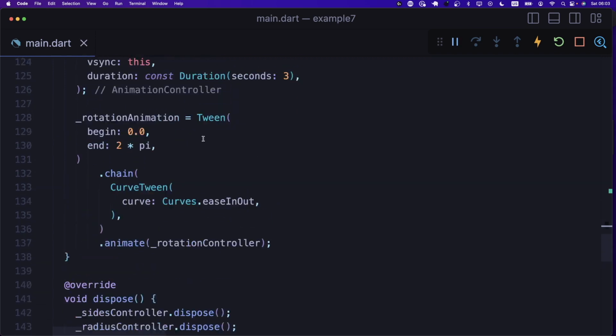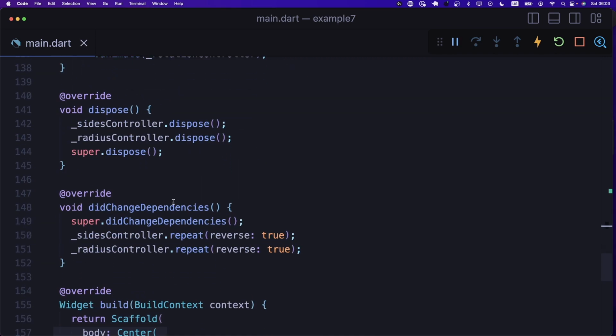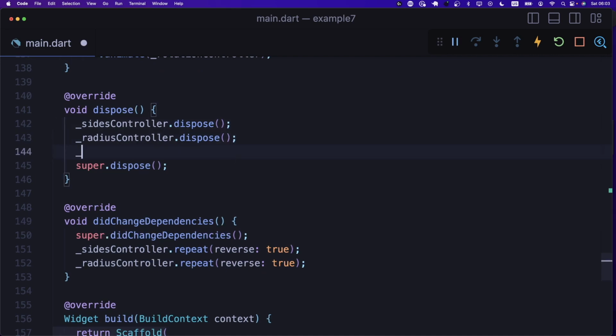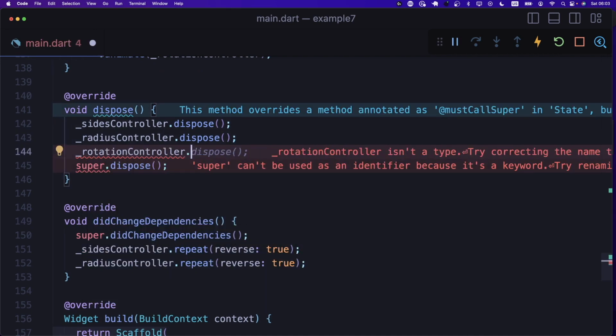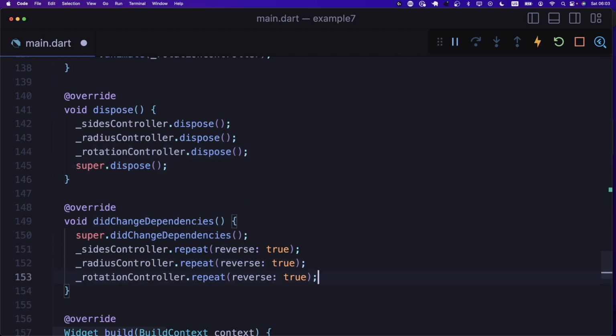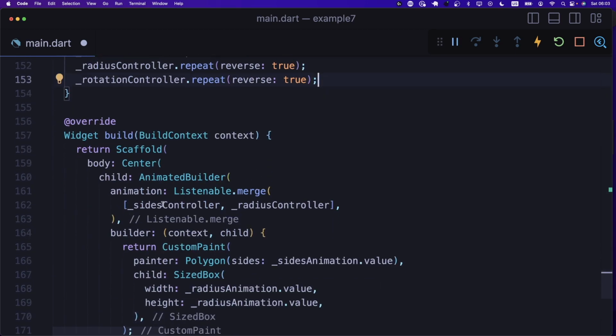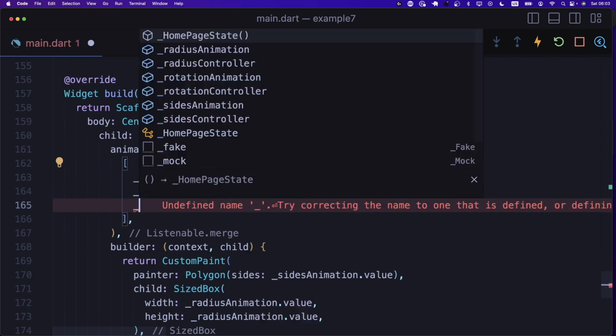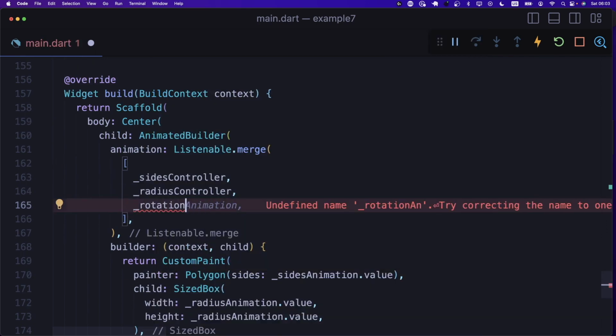Okay. So now that we have the rotation controller, before we forget, let's dispose of it. So we say rotation controller dot dispose like this. And then we go ahead and say rotation controller repeat and reverse, merge it in here. And we say rotation controller, rotation controller like this.